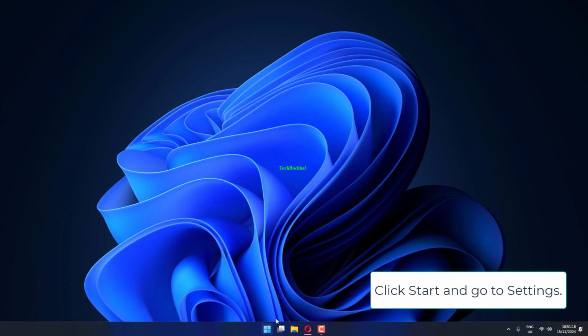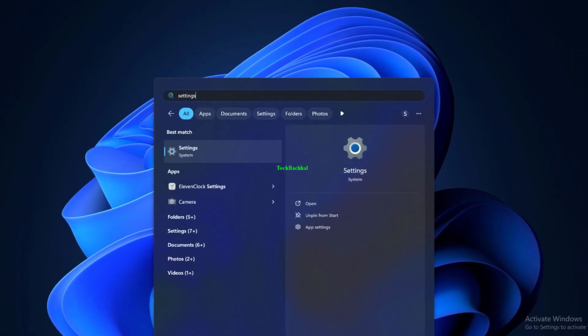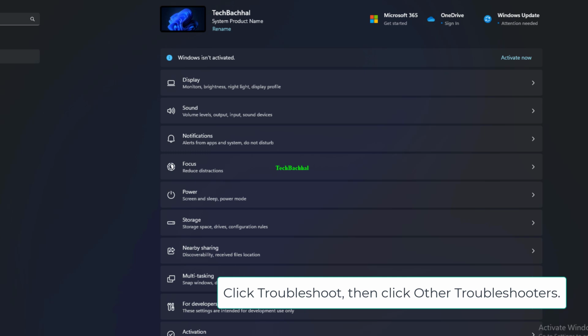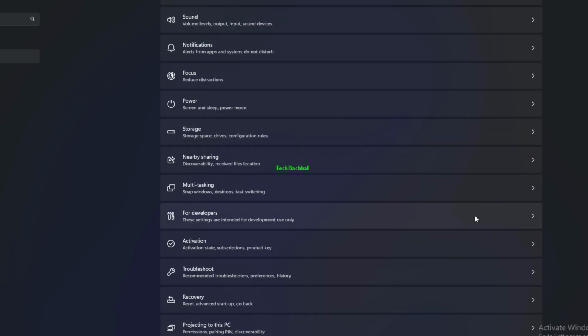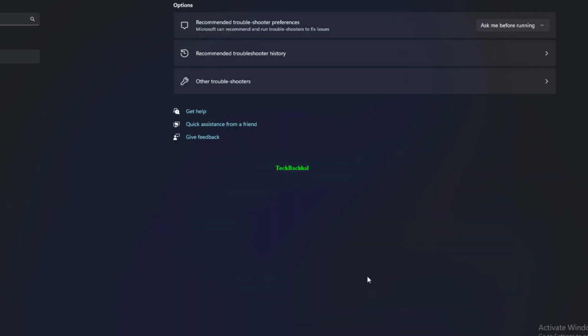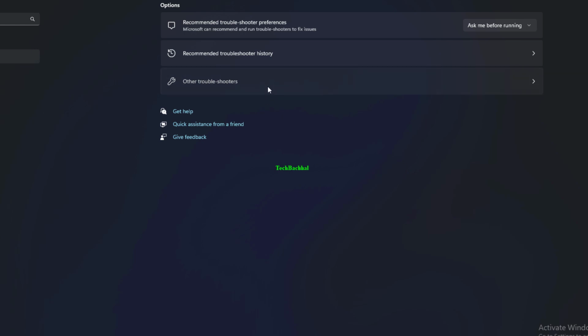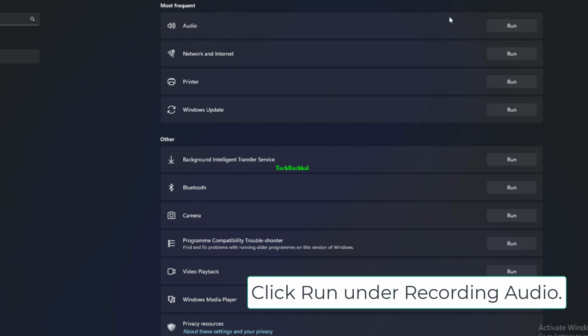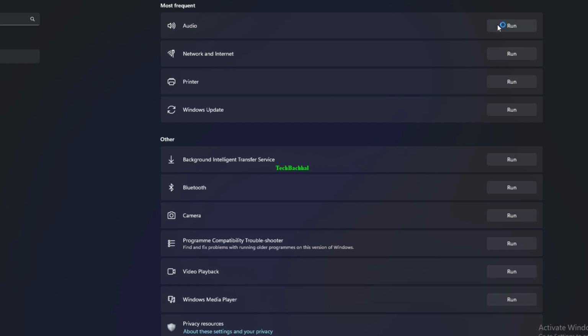Click Start and go to Settings. Click Troubleshoot, then click Other Troubleshooters. Click Run under Recording Audio.